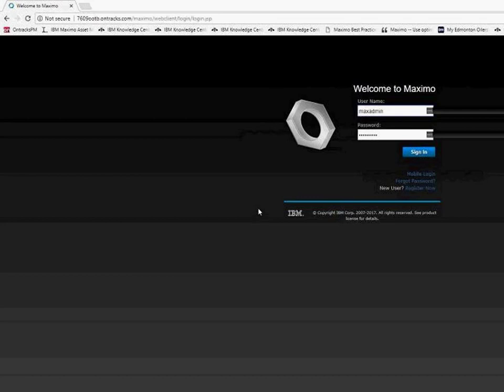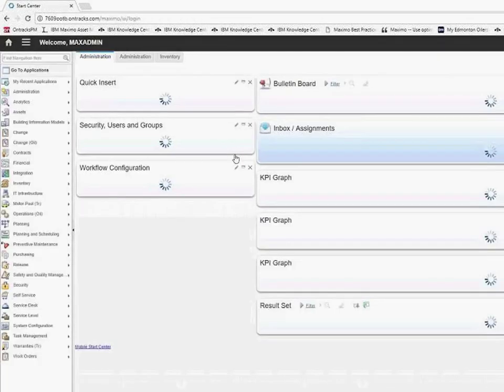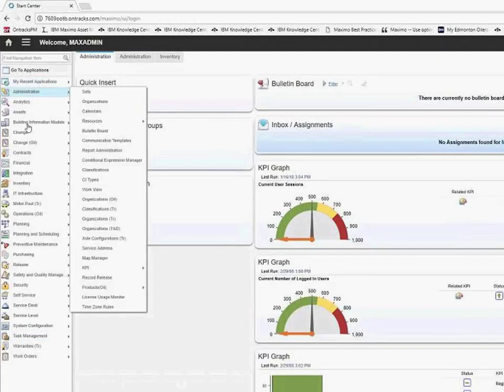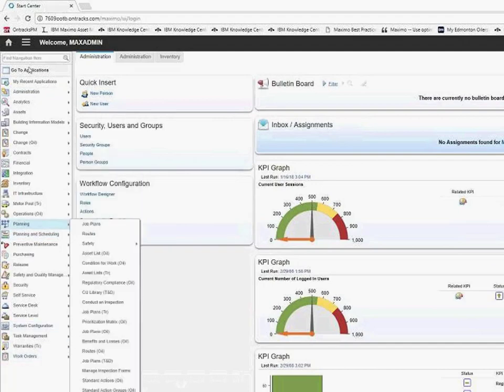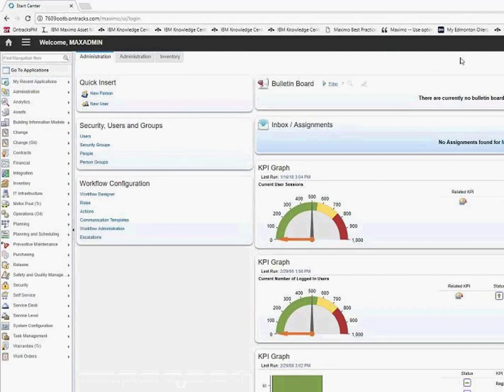You'll notice firsthand the login screen is quite a bit different than before. It's got a dark screen, slightly different. When I log into Maximo, the look and feel is certainly different. One of the big things here is we've got our left-hand navigation window. The Start Center is certainly different. We've got our different portlets on the Start Center. They kind of jump out at you a little bit.